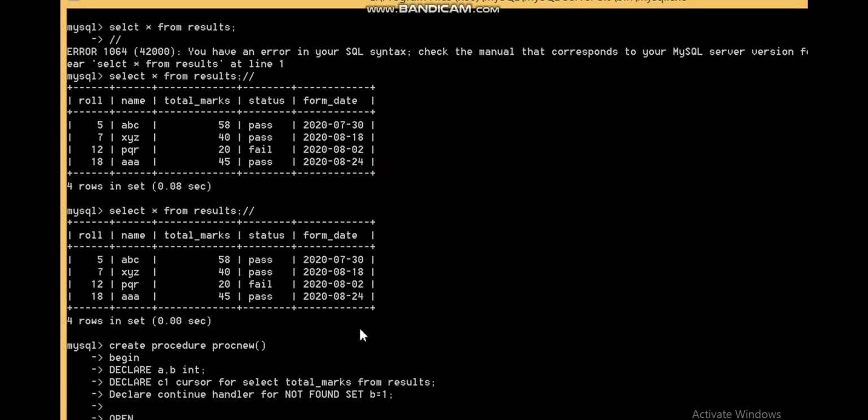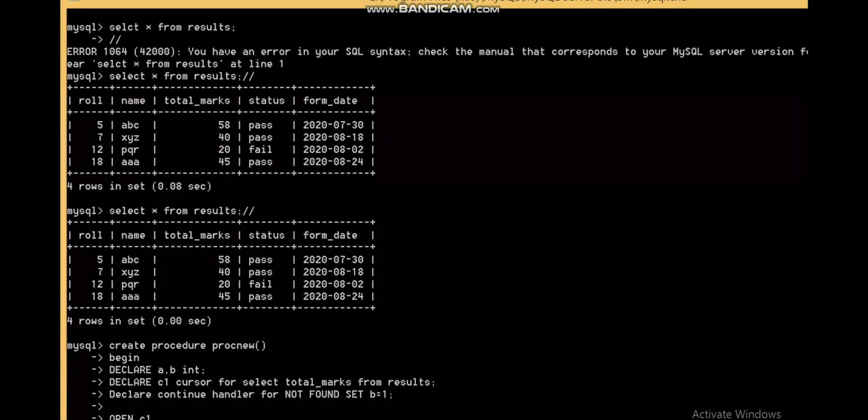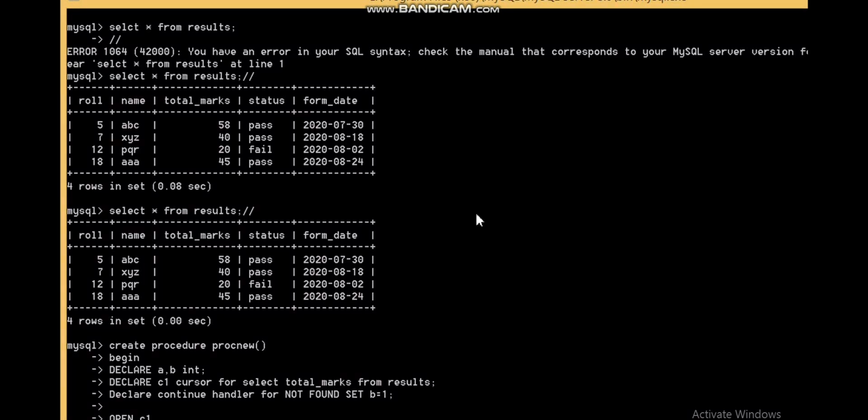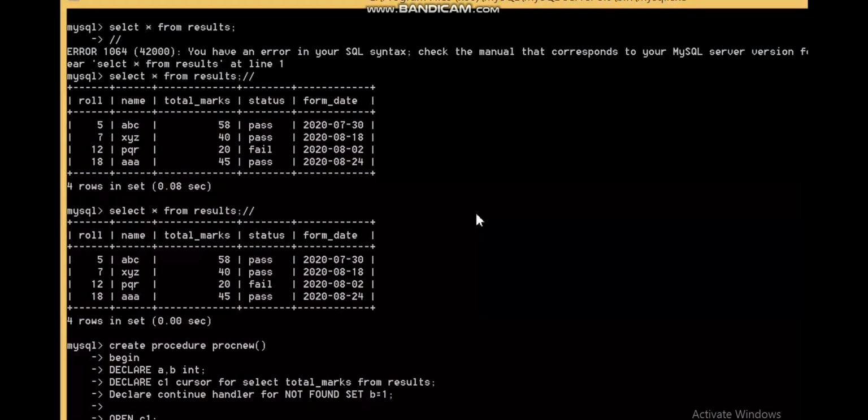Since we have to access the cursor one record at a time, we will have to open the cursor first. We will open our cursor with the open keyword: open cursor name, right? Once we have opened it, we will have to fetch the records from the result or from the cursor.